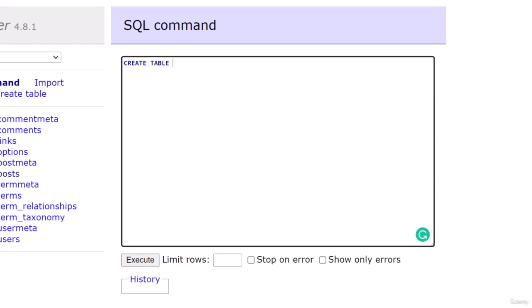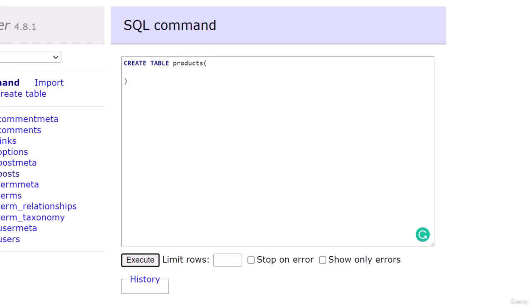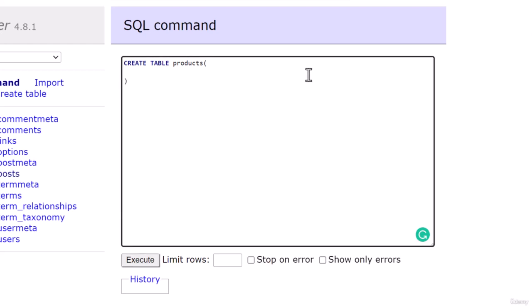Next, we must provide a name for our table. Let's set the name to products. This table is going to store an imaginary list of products. After defining the table's name, let's add a pair of parentheses. Inside these parentheses, we can start adding a list of columns for the table.